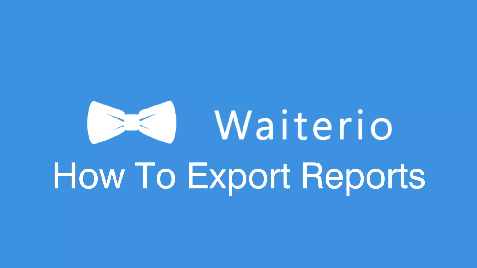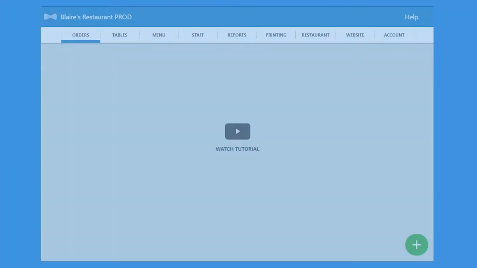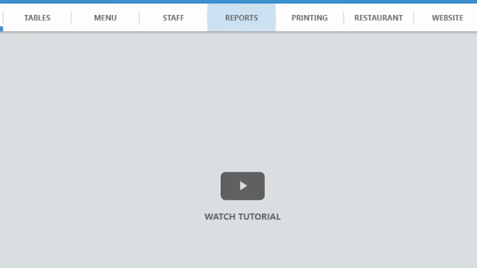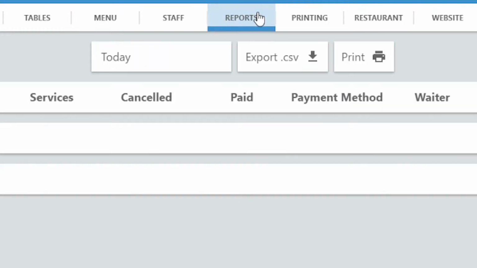Today I'm going to show you how to export the reports from the Waiterio app. Follow these steps to export the reports. Log into the Waiterio app. Navigate to the Report tab. Note, only users with admin, owner, or manager roles can view the Report tab.